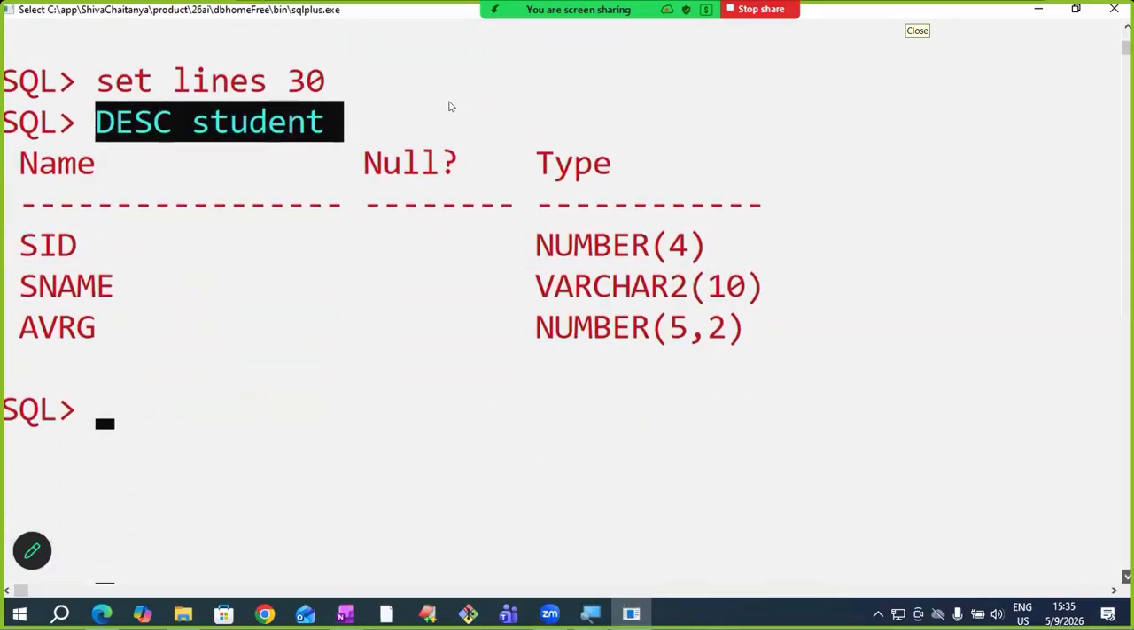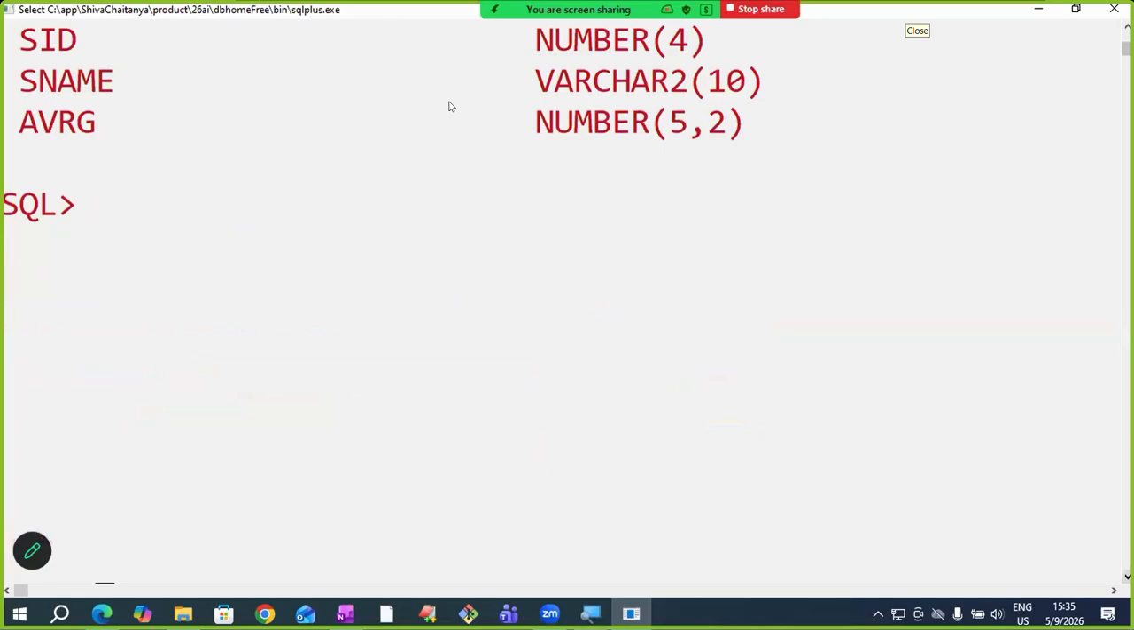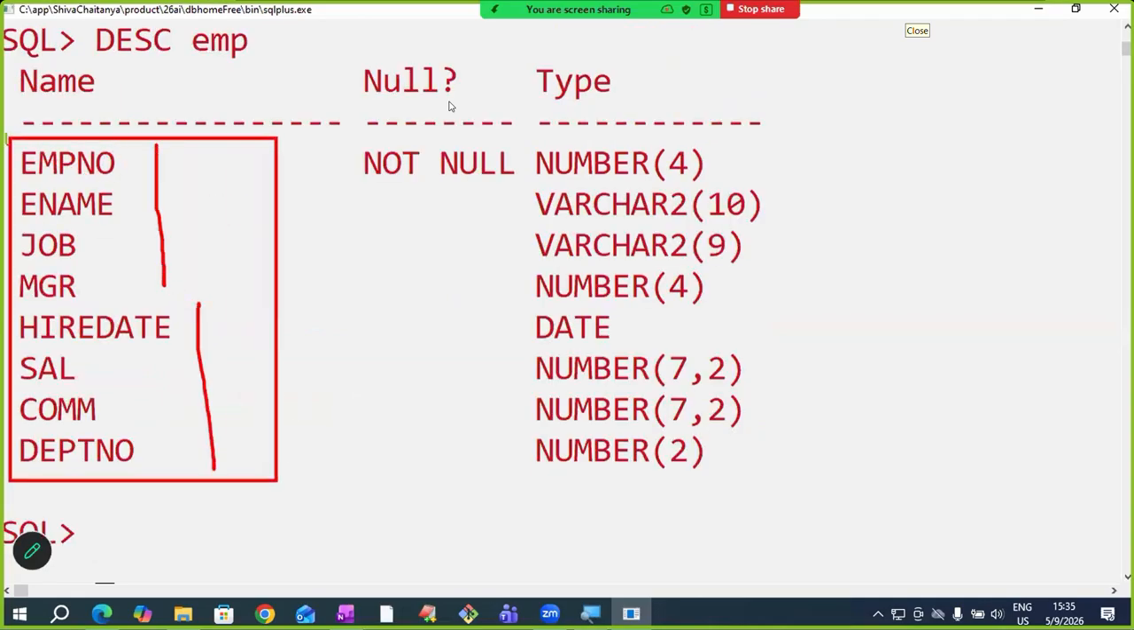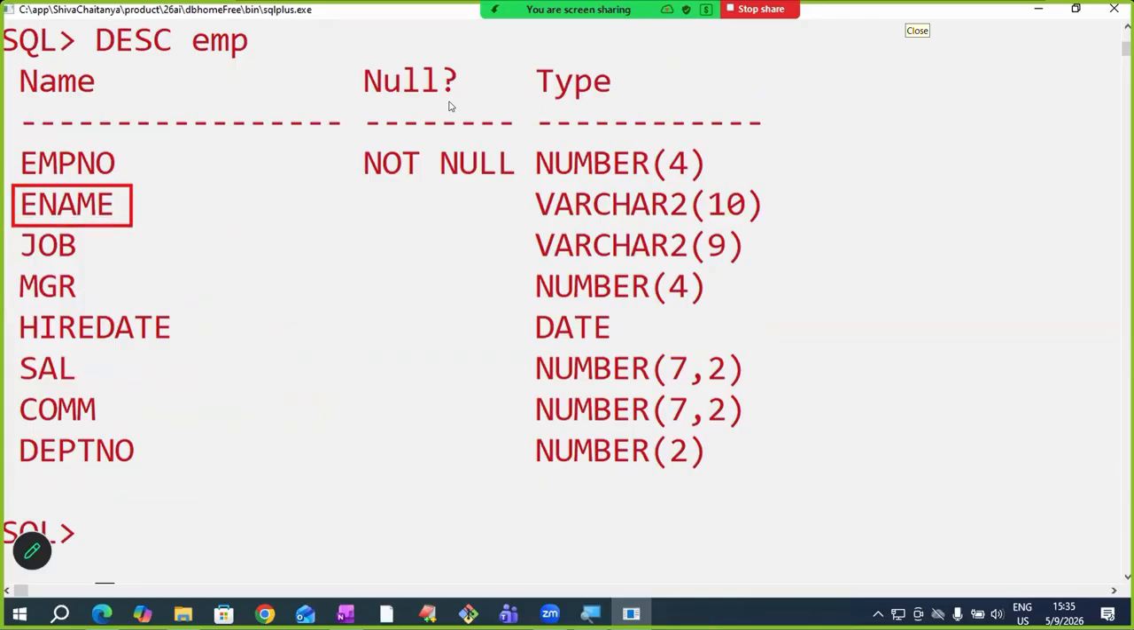So to see the table structure, use the describe command. Now I want to see the EMP table structure, sir. What we need to write? Describe EMP. Please confirm, sir, EMP table has how many columns? 8 columns. In 8 columns, my requirement is I want to get employee names and salaries.